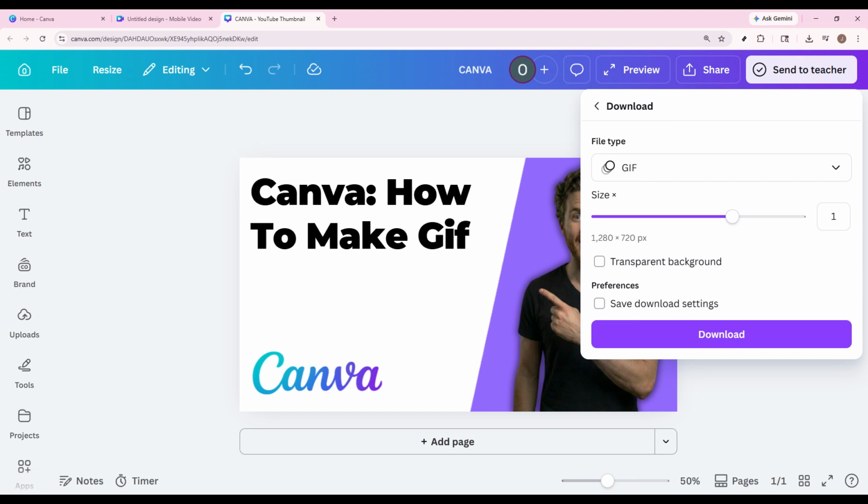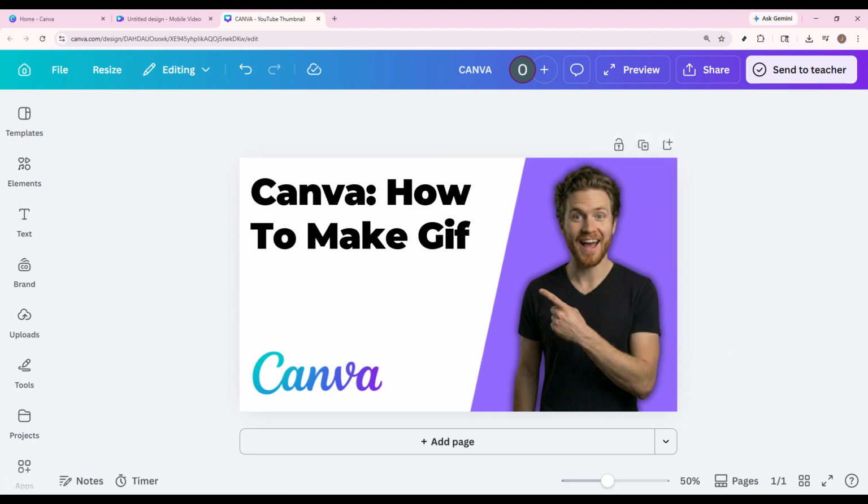Before you finish, double check that everything looks right. Make sure your animations are working the way you want, your text is readable, and the design flows smoothly from one page or animation to the next. Then click Download and let Canva process the file. After that, your GIF will be saved to your device and ready to use anywhere you need it. You can upload it to social media, embed it on a website, or share it in a message or email.